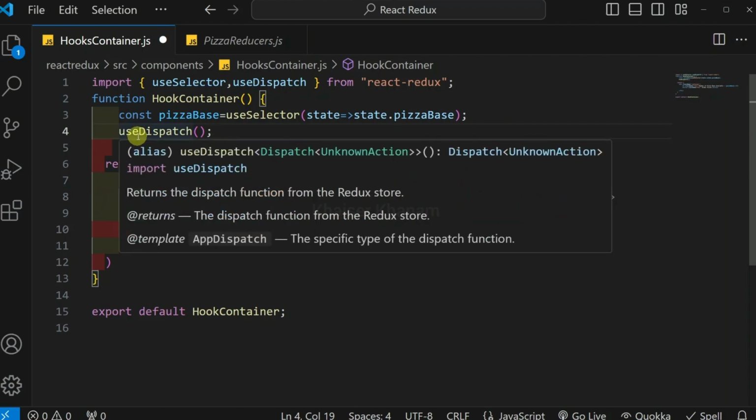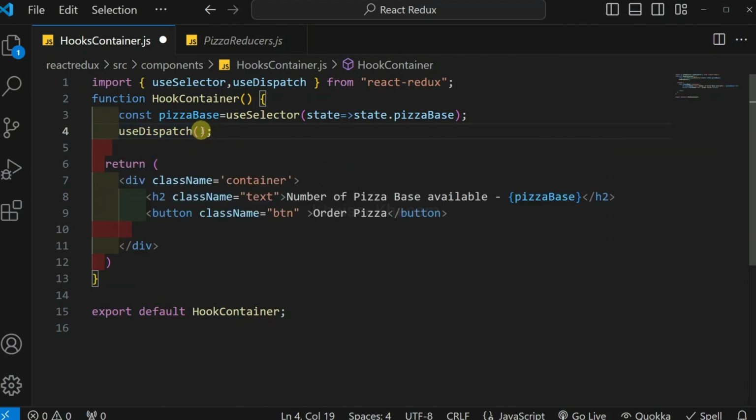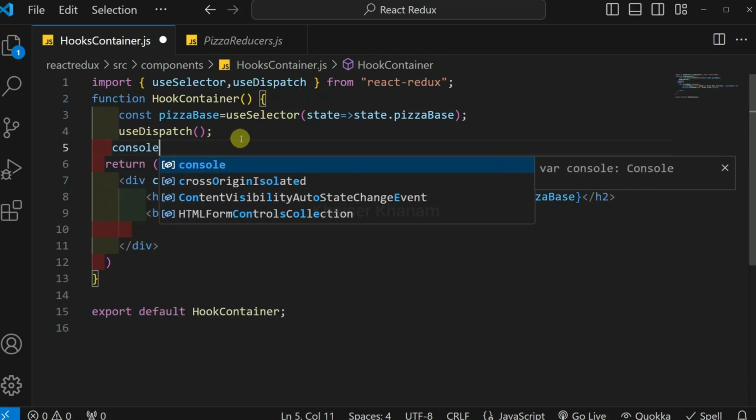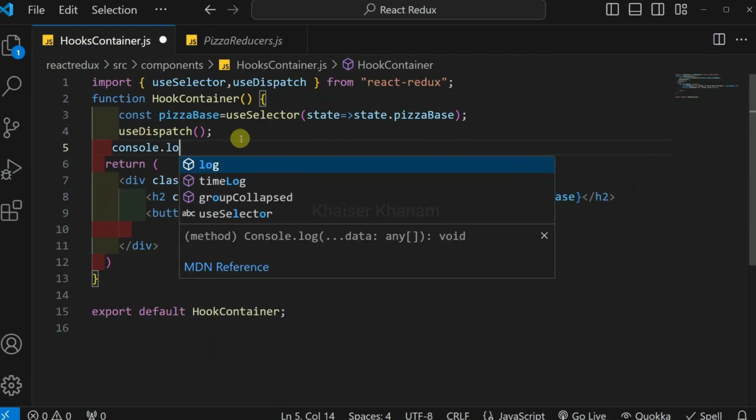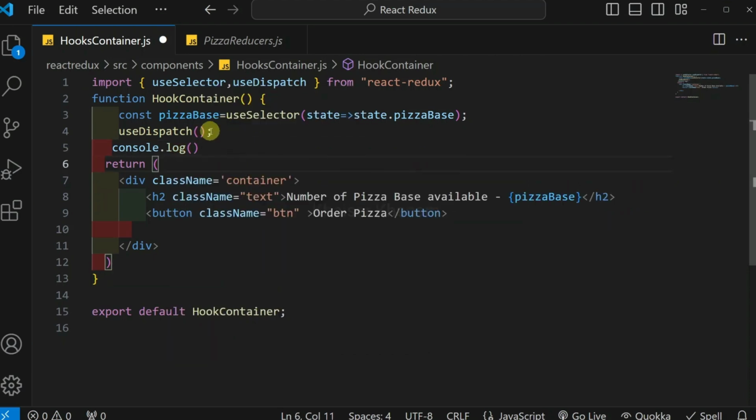This useDispatch hook will be returning a reference to the dispatch function from our Redux store. So I do not have to pass any parameters inside this, like how we passed inside mapDispatchToProps, because using this hook we directly get a reference to the dispatch function in our Redux store. So whatever result we have, we will store in one variable. Before that, I will write console.log, and inside that I'm just going to call this useDispatch.